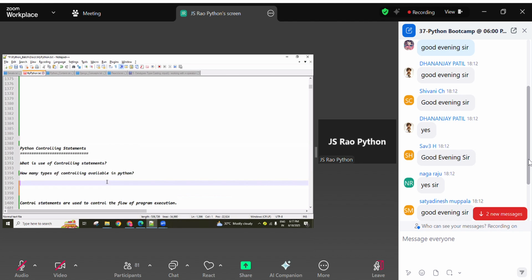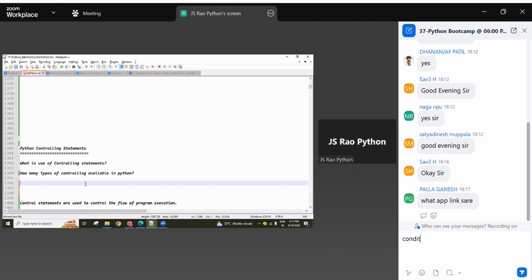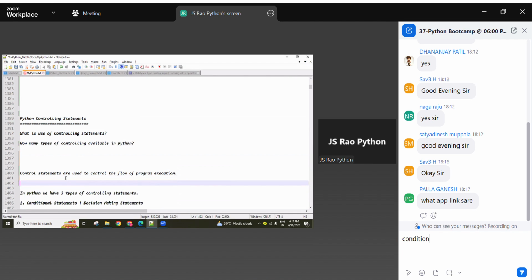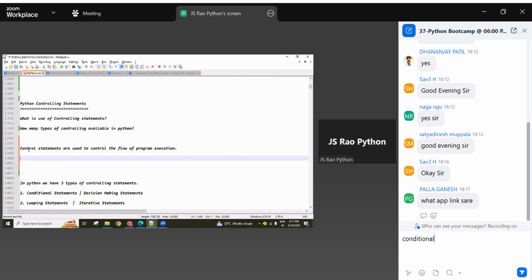Using them, what can we do? We can control the execution flow of the program. Simply, controlling statements are used to control the flow of program execution.